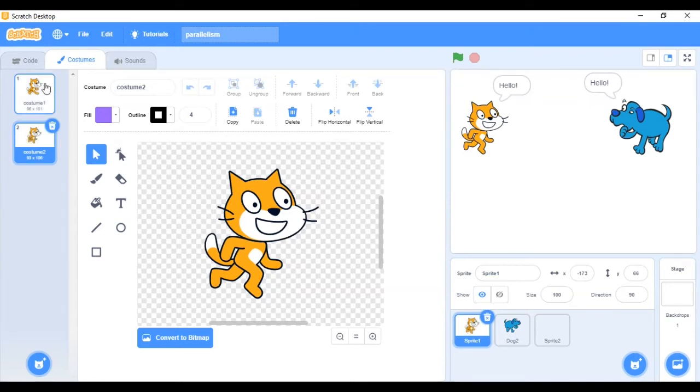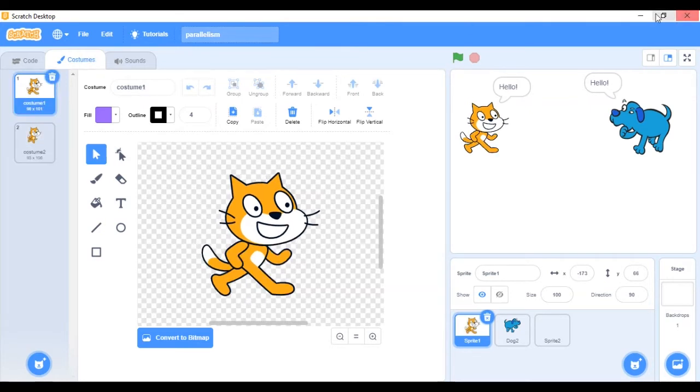animation happening. So if you're creating your own sprites, always remember to have different costumes for that specific sprite so that you can easily animate your sprites. Then let's go back to our presentation.